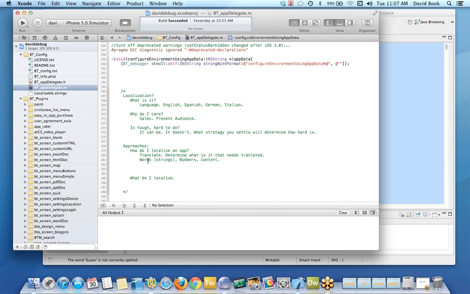When I talk about words, these are simple things like I'm typing words, right? In computer speak, we call these strings. In essence, generally speaking, all the strings in your app should be localized or translated if you're going to try to localize your project. Numbers, I'm just going to say all good.